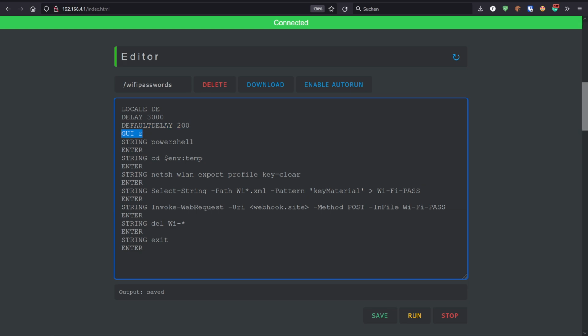And then, yeah, we are opening the Run window of Windows by pressing the Windows key and R key at the same time. Then we are entering PowerShell and pressing enter. So it actually opens the PowerShell window. Then we use this command to enter the temp directory. And that's where we run this command, which will export the Wi-Fi network profiles we have saved on the computer into a file. This command then searches that file for key material and exports that into another file.